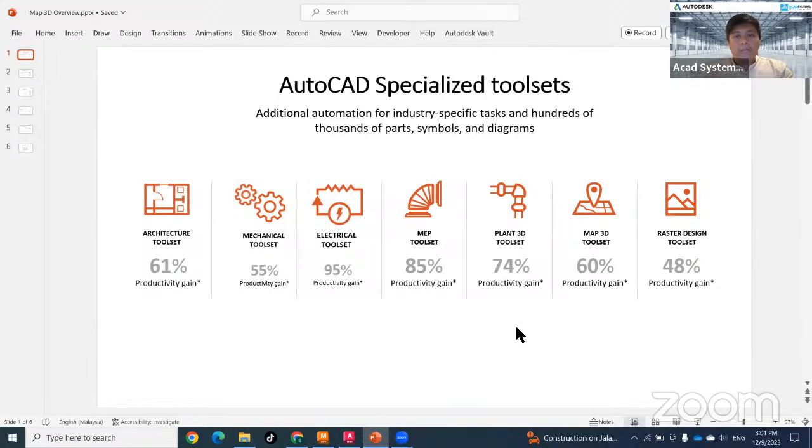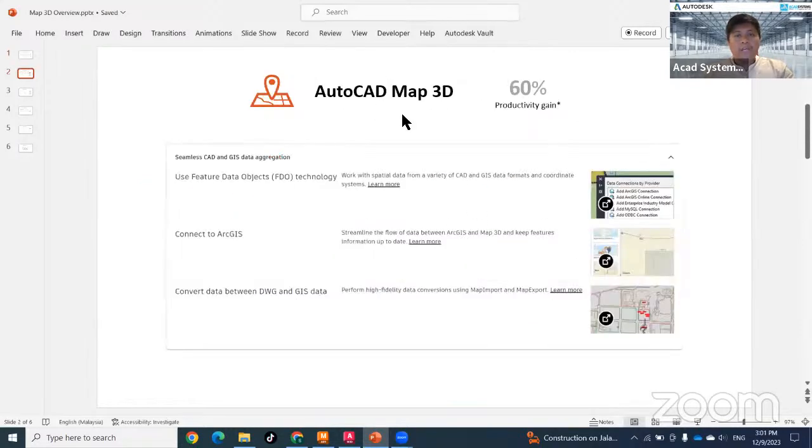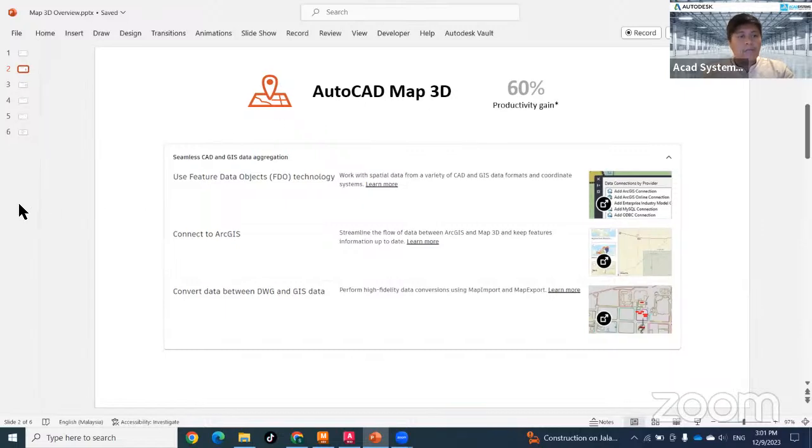So what can AutoCAD Map do? With AutoCAD Map, you can improve your efficiency and productivity by up to 60%. It means if you are creating everything manually, for example tagging each piece of information manually, now with AutoCAD Map 3D you can reduce the time you spend on unnecessary work.